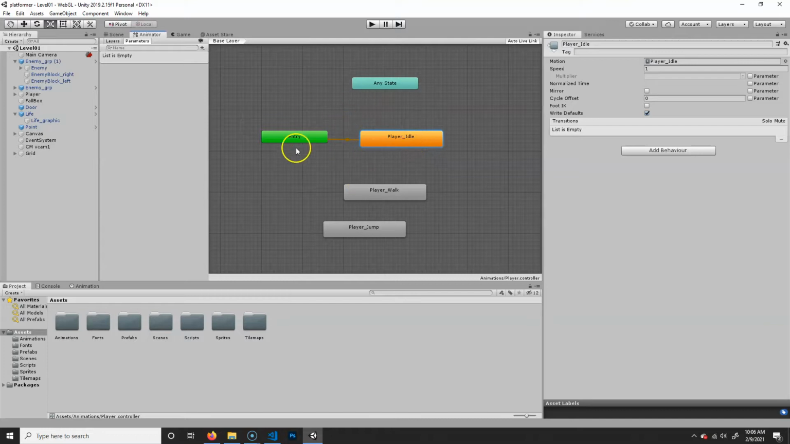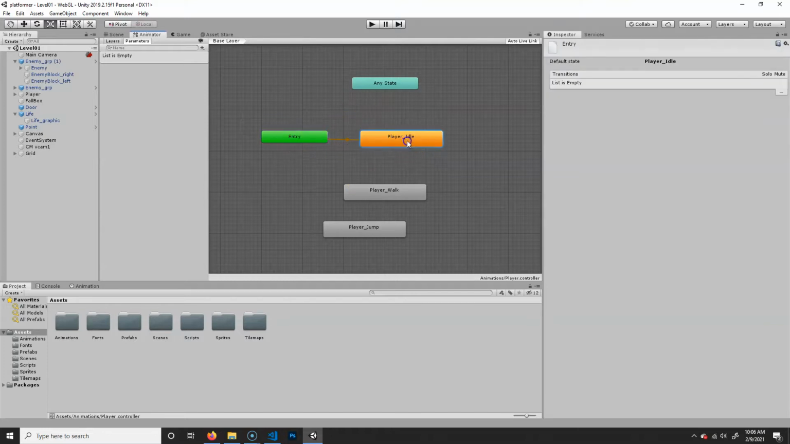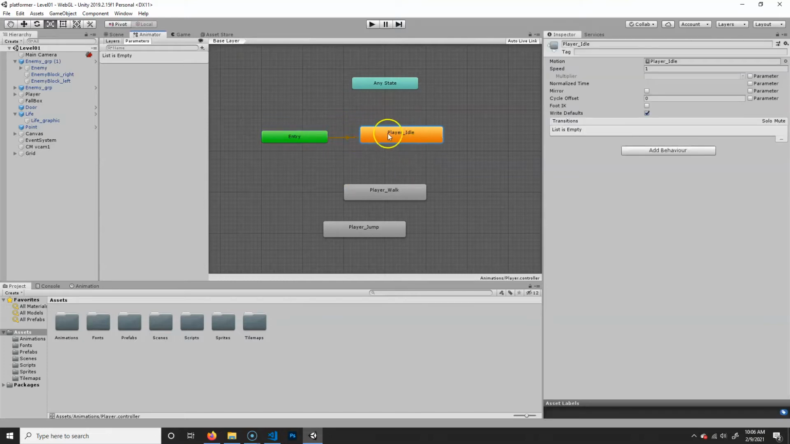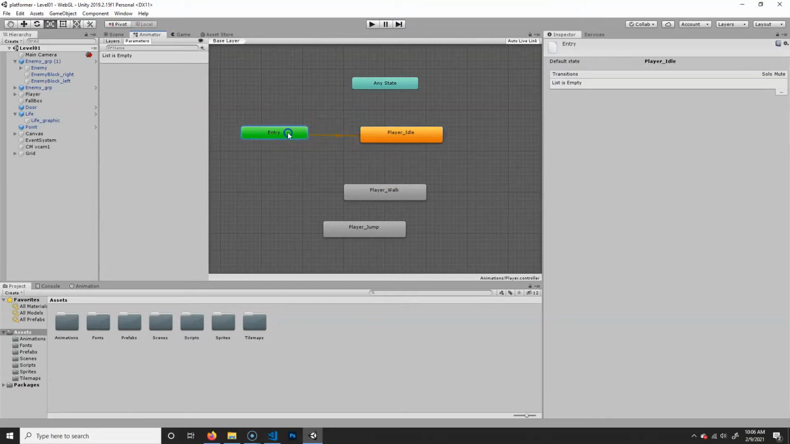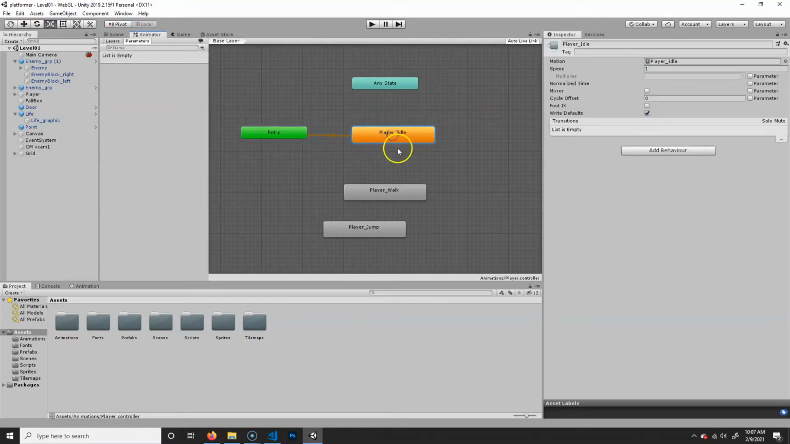Right off the bat, you're going to see that there's an entry, and then it goes to here. That just means that this is the default animation. So when the game starts, it's going to go into here. There's really nothing more to it than that. This always needs to be set. Now, if it's on the wrong one, all you have to do is right-click and go Set as Default State, and then that will become the default state. So if for some reason yours is not on idle, you could put it on one of the other ones. You probably want to have it on idle by default. That way, if the player's not touching it, that's what happens.